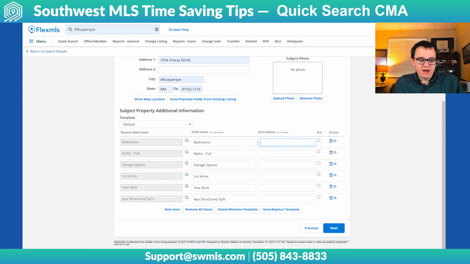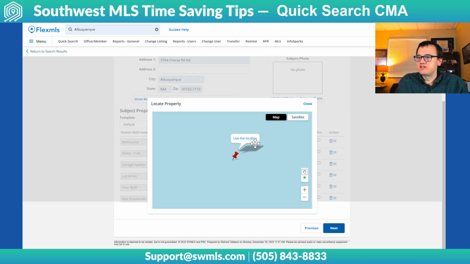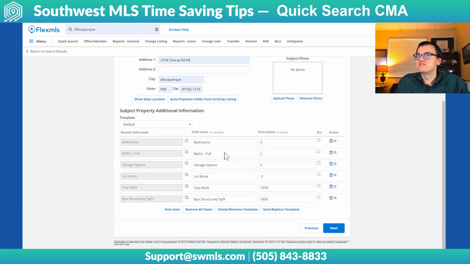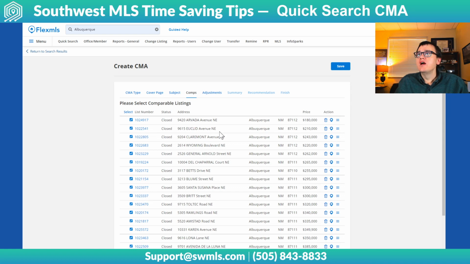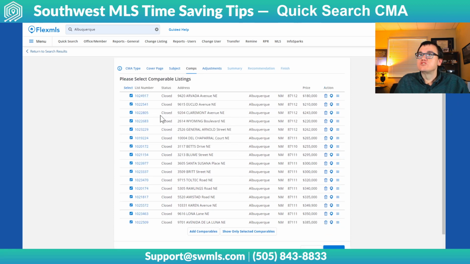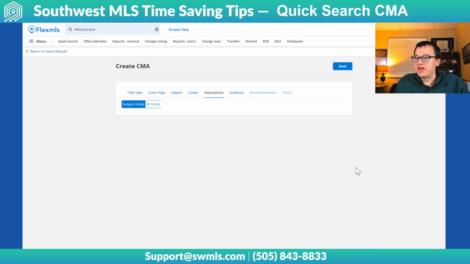But since I don't have that, I'm just going to real quickly put in 3 bedrooms, 2 baths. It has 2 garage spaces. I believe it's 0.3 acres, built in 1978, I think, and it has 1,800 square foot. So you can just go through and fill that information out. There's more you can customize there, but just for the sake of time, we're just going to do the quick version here. Make sure the pin's right. Use this location. And then this is where it automatically added in all of the comps for you from that quick search. So you can go through and uncheck if there's certain ones you want to not use here. But for now, again, for sake of time, we're just going to hit Next.